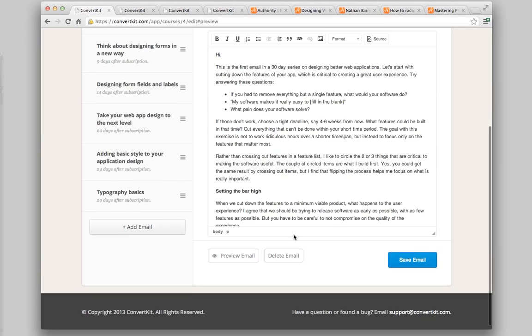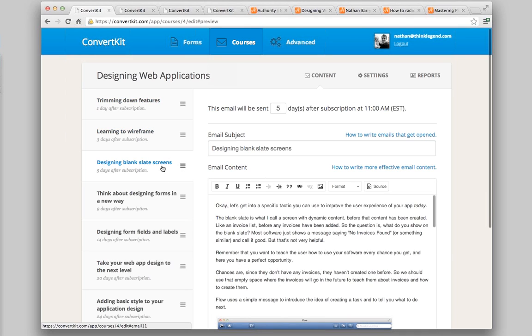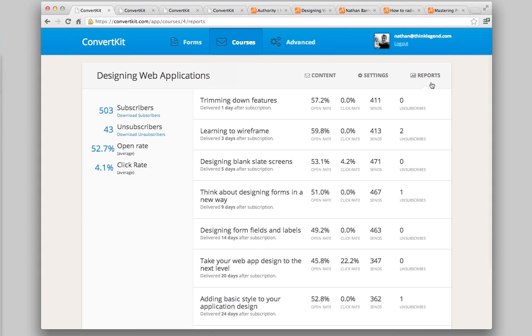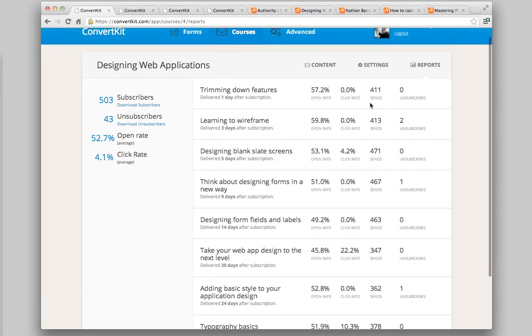And then, of course, you can delete an email, and those are just the basic features. One of the other cool things is reports. So you can click over to the reports tab, and then you can see what the stats are for each email. For example, this first email has a 57% open rate, that's pretty good.